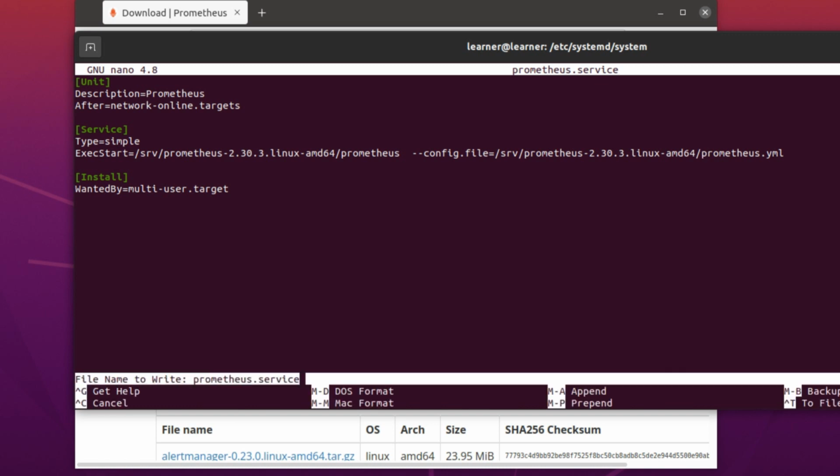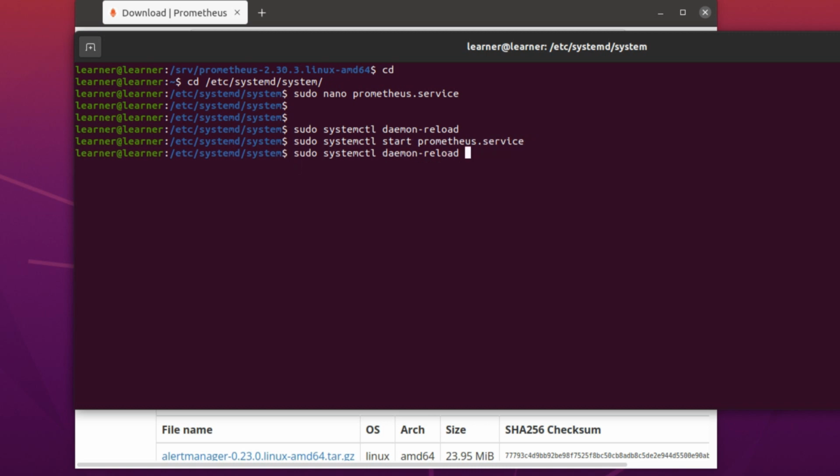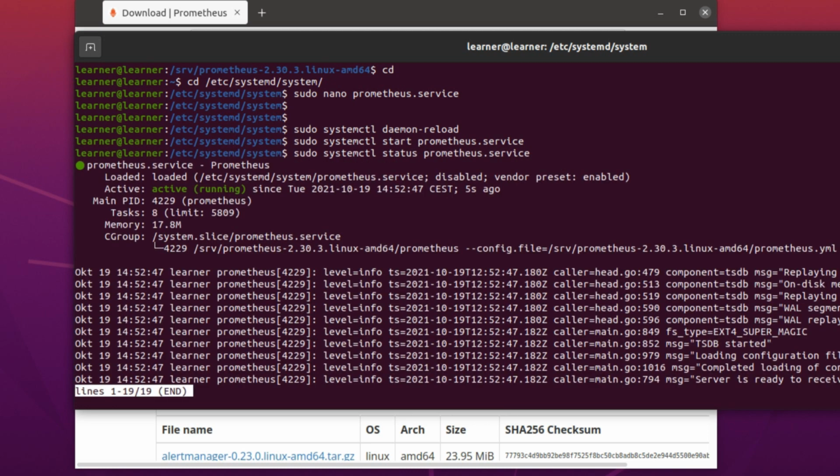Okay, save, and one more time sudo systemctl daemon-reload. If you make any changes, you have to reload the daemon, and we start Prometheus one more time, and after that we just check the status. So now you see Prometheus is running, and if I go to the browser and try to access Prometheus, we should be able to access it.